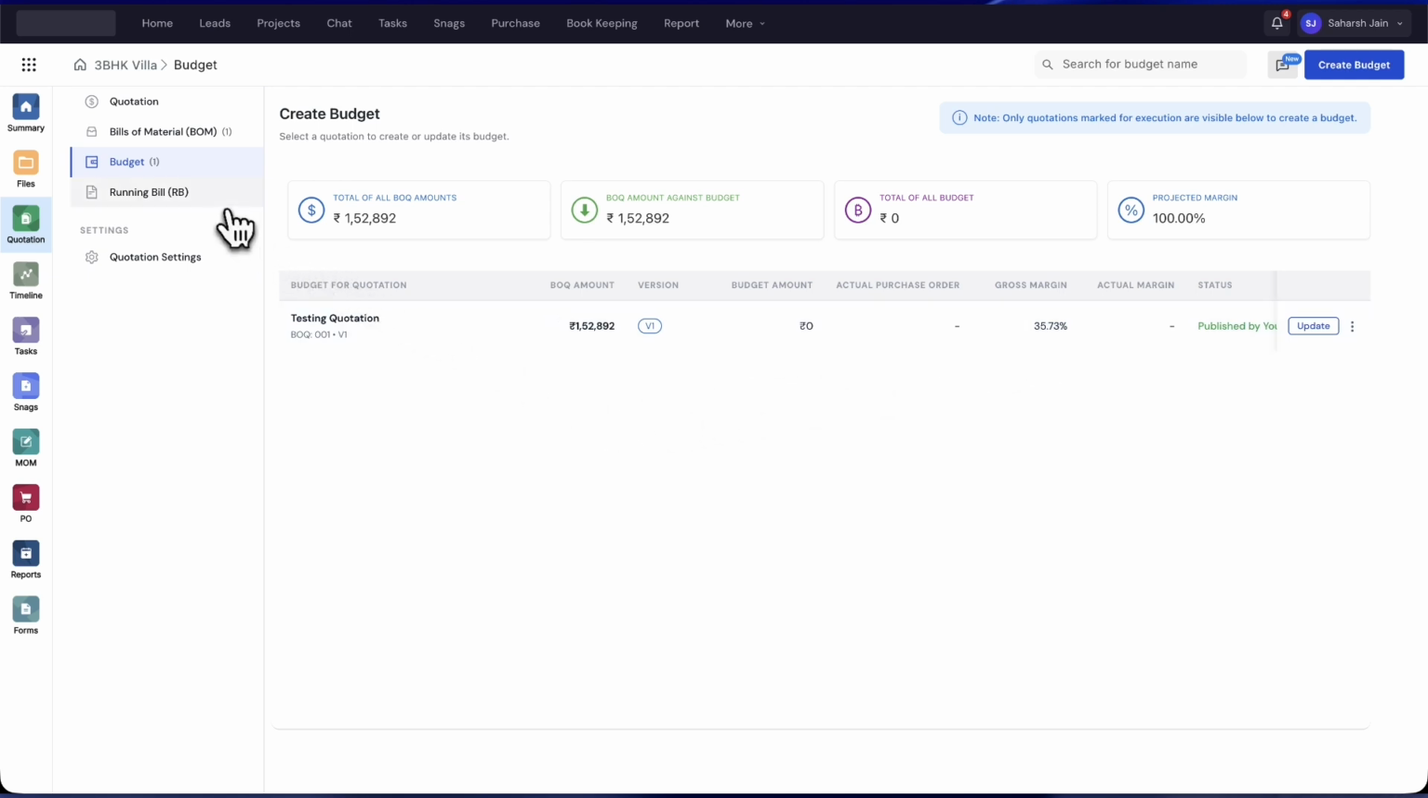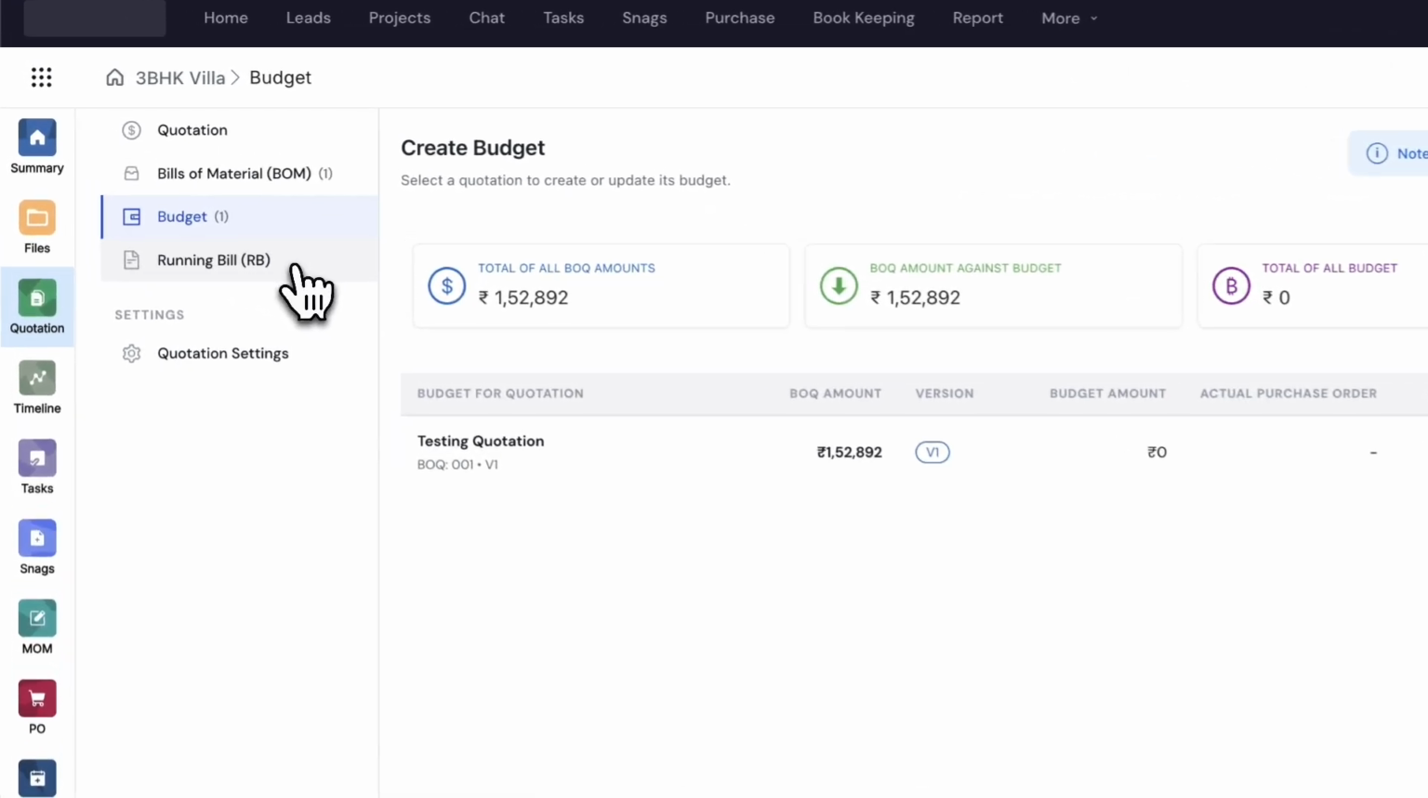Okay. Once the budget and the BOM have been done, and we have raised the purchase and issued the POs, and we start working on the site, we can go about creating the running bill.